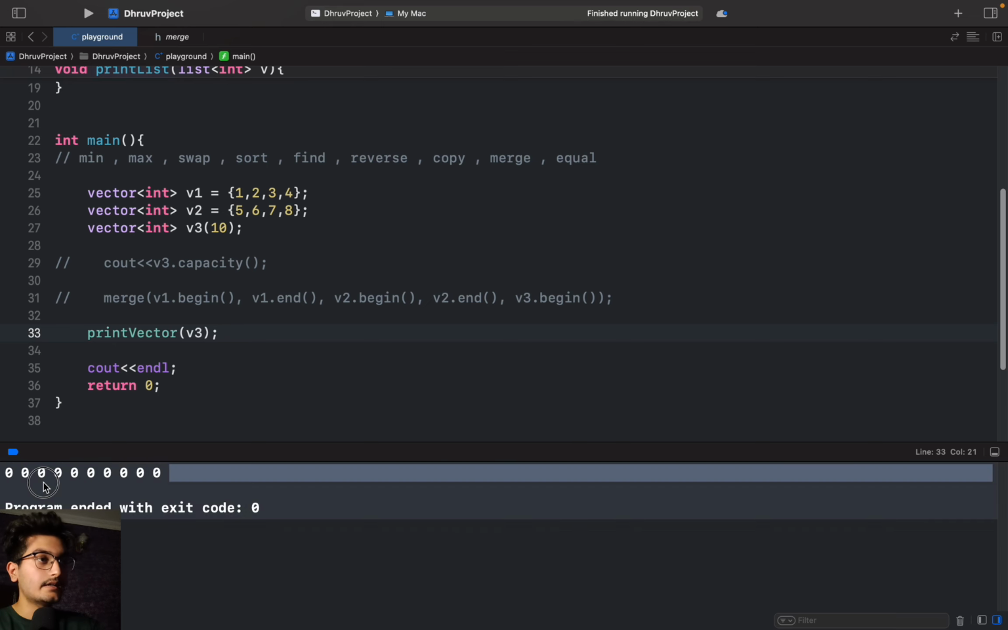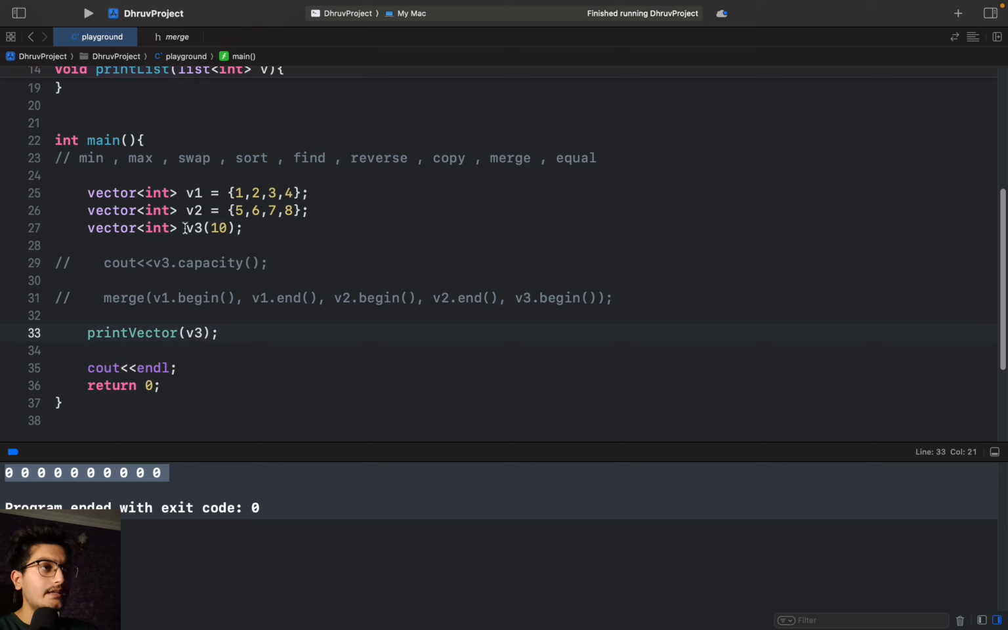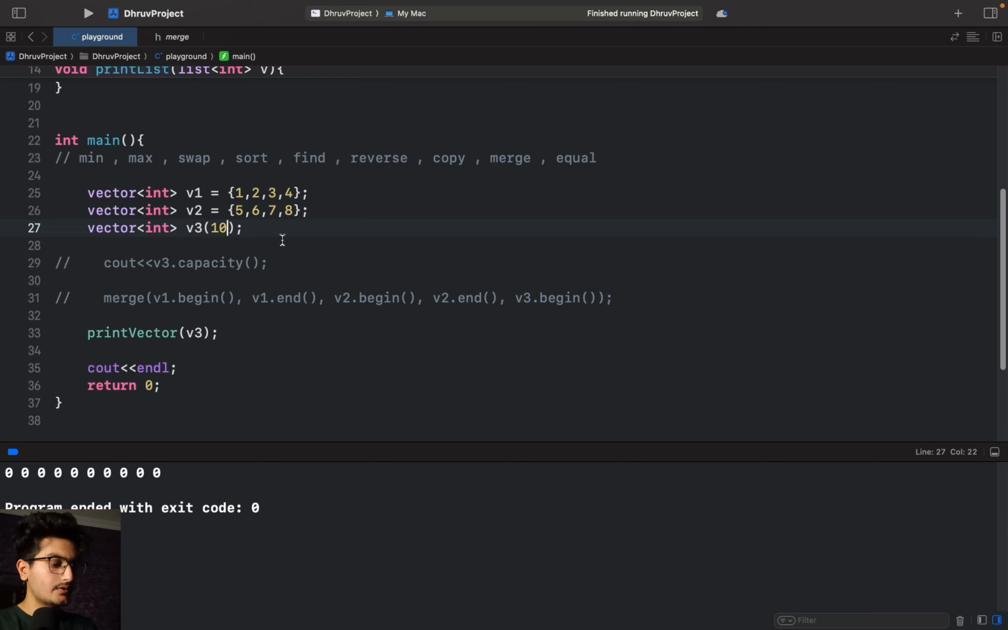And if I print the vector, what I am getting? I am getting a vector that is filled with zeros. So what this line of code does, it creates a vector v3 of size 10 and then fills the spaces with 0. Now you will ask me, hey Dhruv, what if I want to fill the vector with another integer? So what we can do, we can just simply insert a comma here and let's just say I want to create a vector of size 10 with the values -1 in it. And if I run the code now, I will get -1, -1, -1, -1. So this is one way to create a vector.